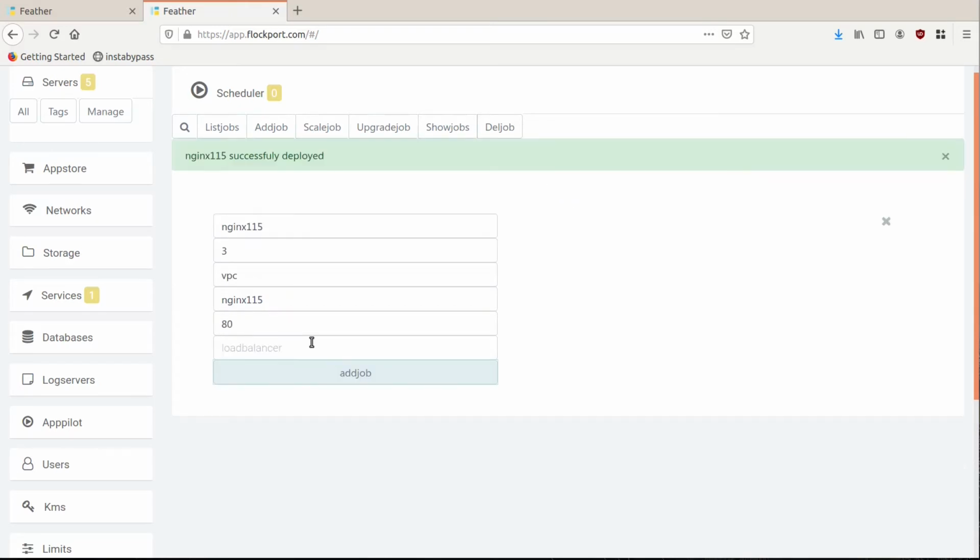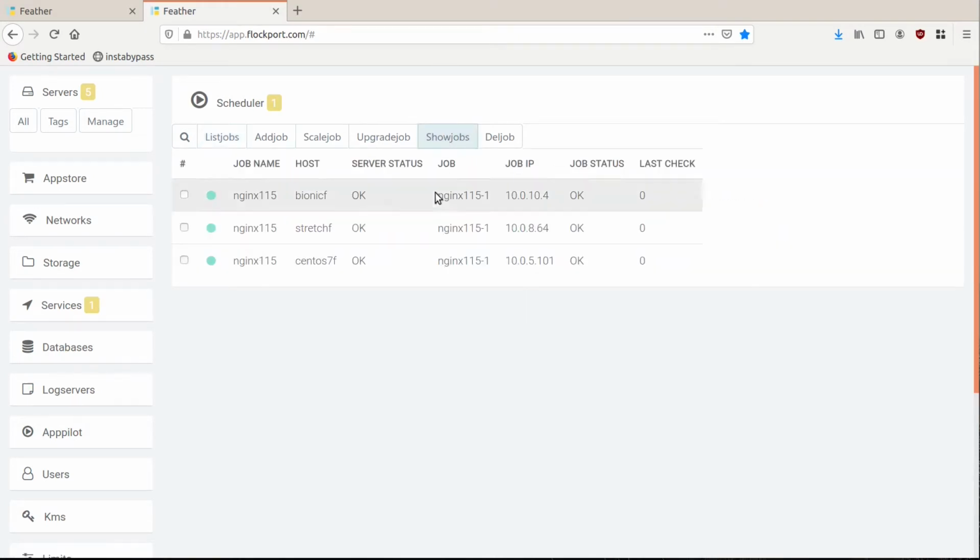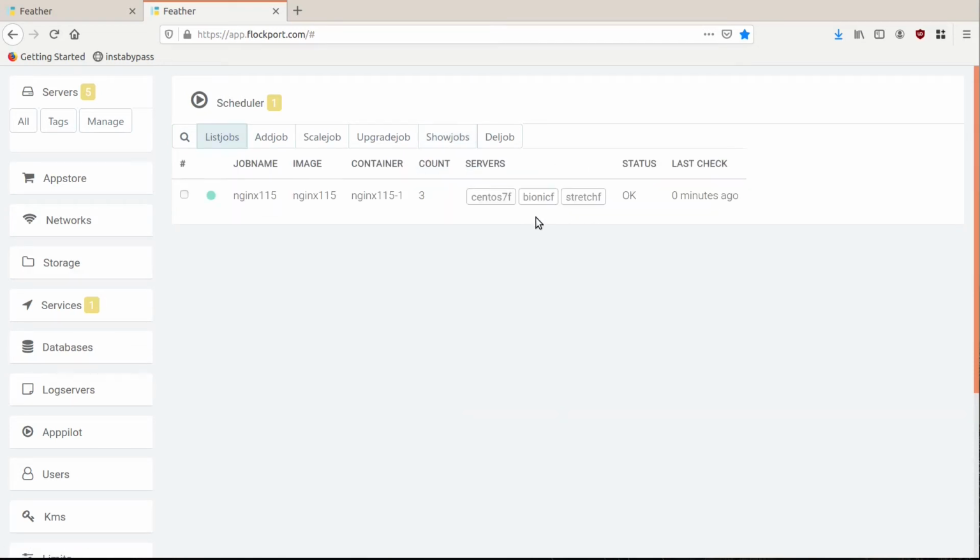So we can see the Nginx 115 job has been successfully deployed. We can also see the scheduler selected the CentOS 7F, Bionic F and Stretch F servers for the job. The job status is currently unknown, and we will click on Show Jobs to get it. We can see both the server status and the job status for all three instances are healthy. Once we click on List Jobs, the status will get updated.